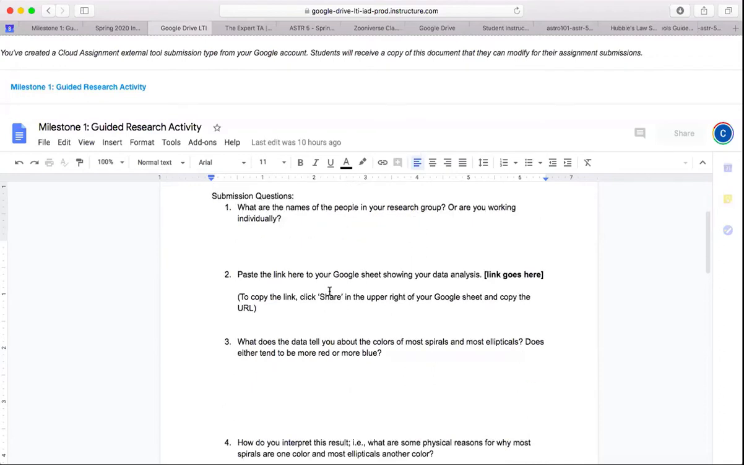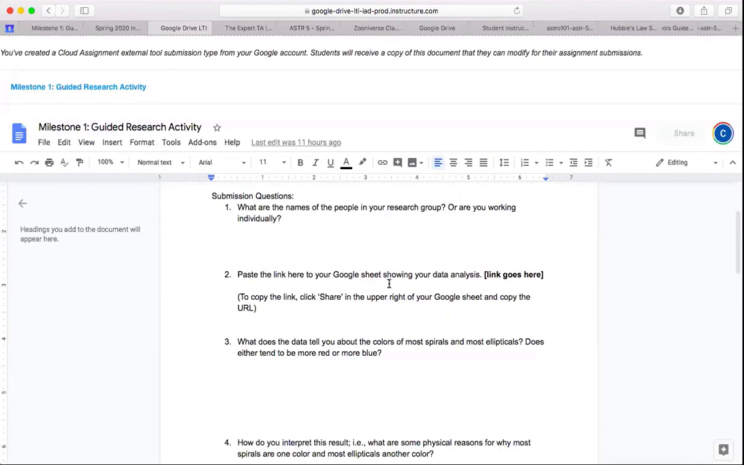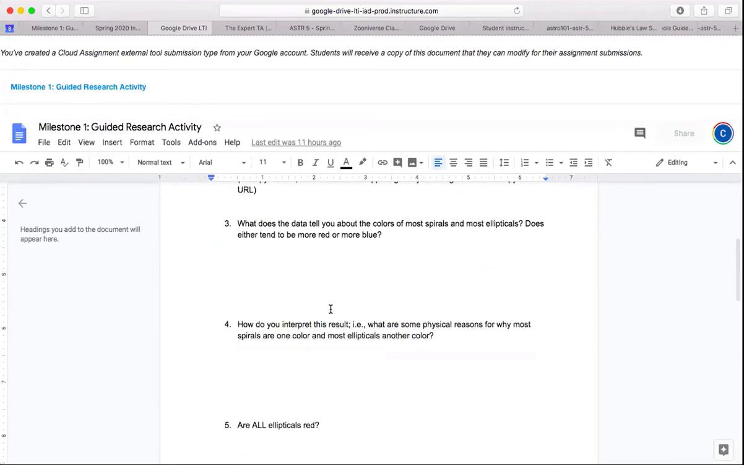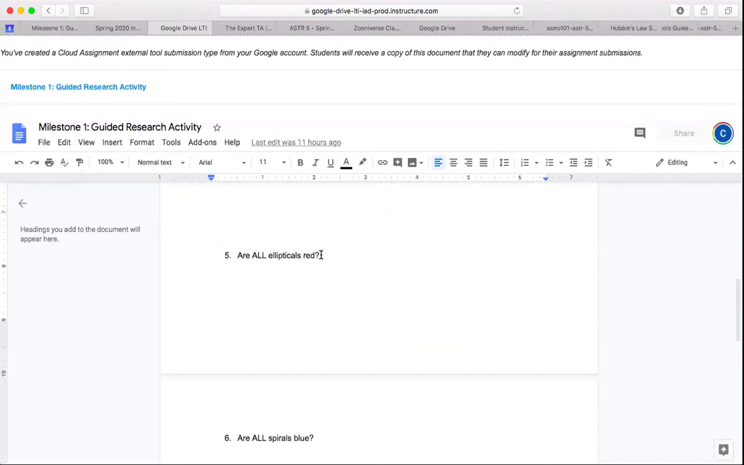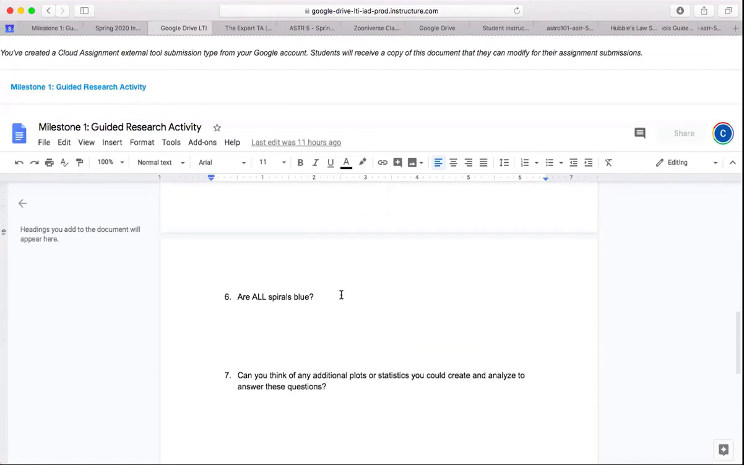You're going to give me a copy of your Google Sheet that you are using to do your data analysis. When you're done and you've got your data sheet, click share. And then you're going to want to make sure that you set it so that anyone with the link can view, and then copy the URL in there. So that way, when I click on it, I'll be able to see your data. And then you're going to answer these few questions based on the results from your data sheet.